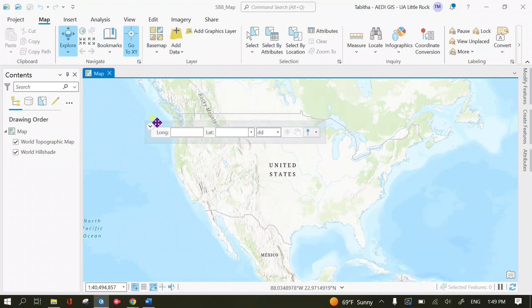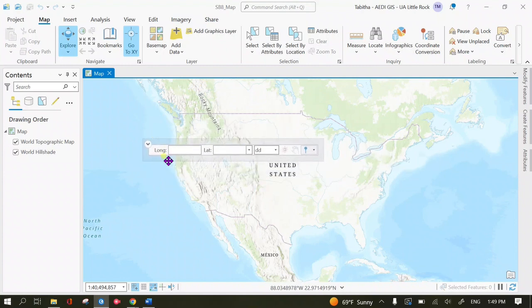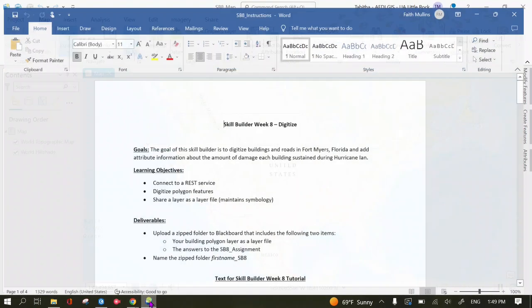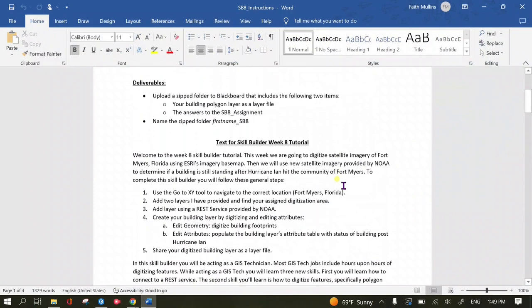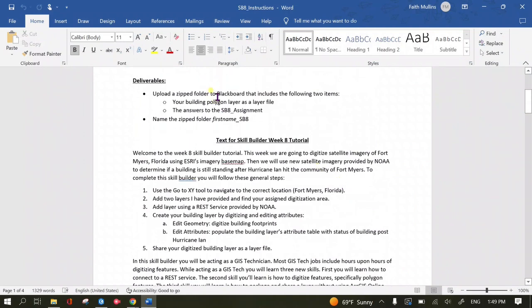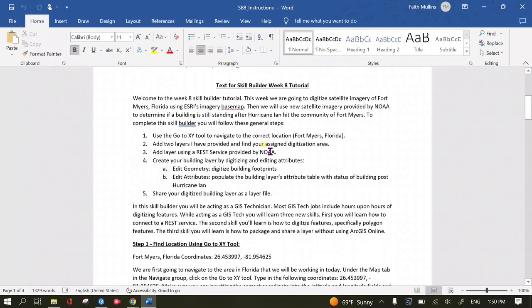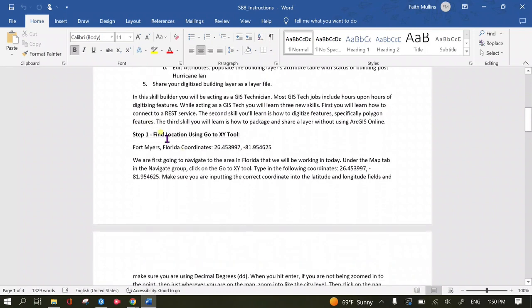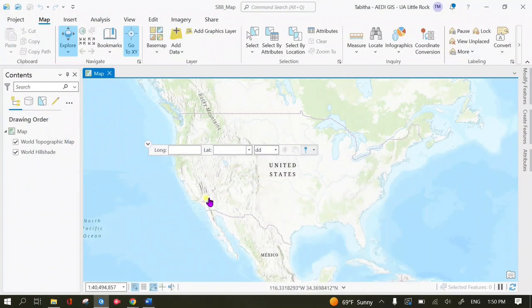It might pull it up in a different location on your map, and as you can see, you can move it all around. So I have provided you guys with the latitude and longitude that you need to find the correct location. It is in the Skill Builder Week 8 instruction document, and it is under this Step 1. So here are our coordinates, and I can't copy both of them. I need to copy the first one.